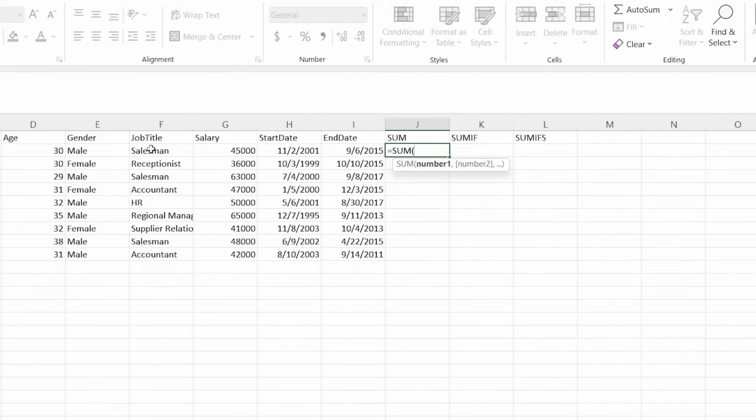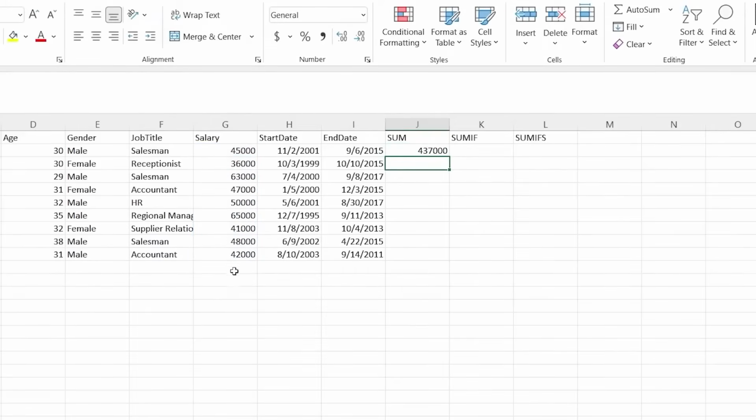So we're going to add. Sum means add. So we're going to take this, and it's going to give us what all these salaries are together. So super, super simple. Sum is probably one of the most basic formulas that you can do.